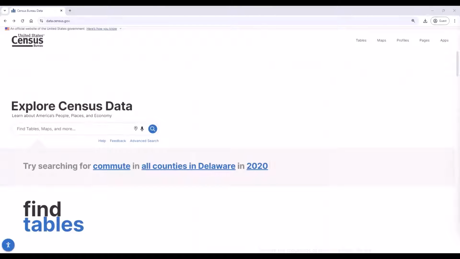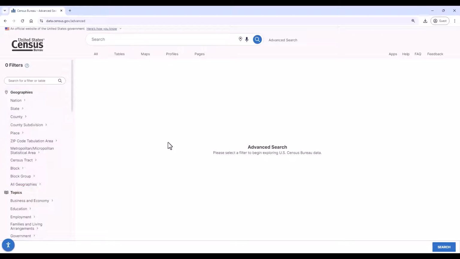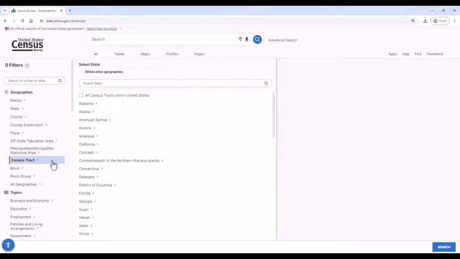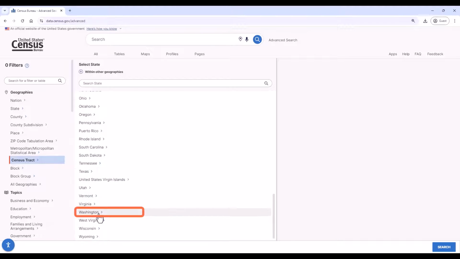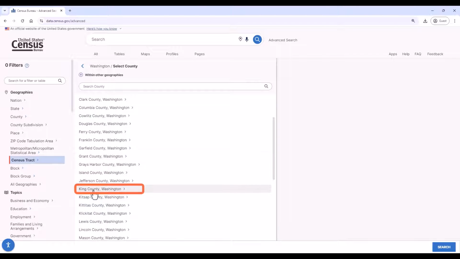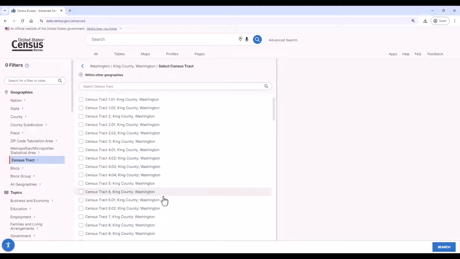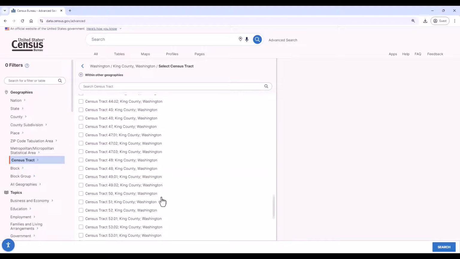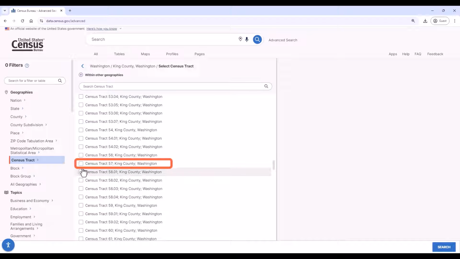For our second example, we can use data from the American Community Survey directly on data.census.gov. For this example, let's use a selected census tract from King County in Washington. To start this search, go to data.census.gov and navigate to the advanced search. Under the geography filter, select Census Tract, Washington, and then King County, Washington. Finally, click on the checkbox next to Census Tract 57, King County, Washington.